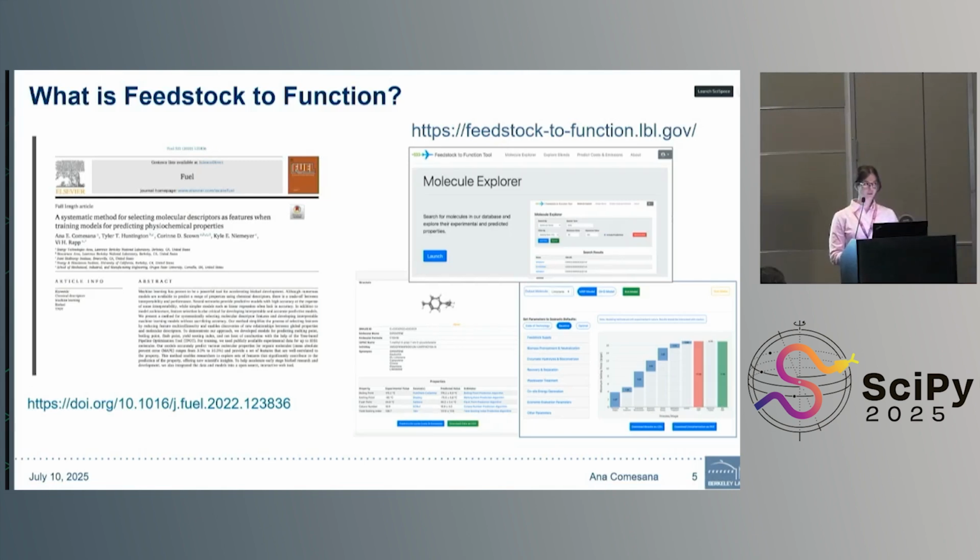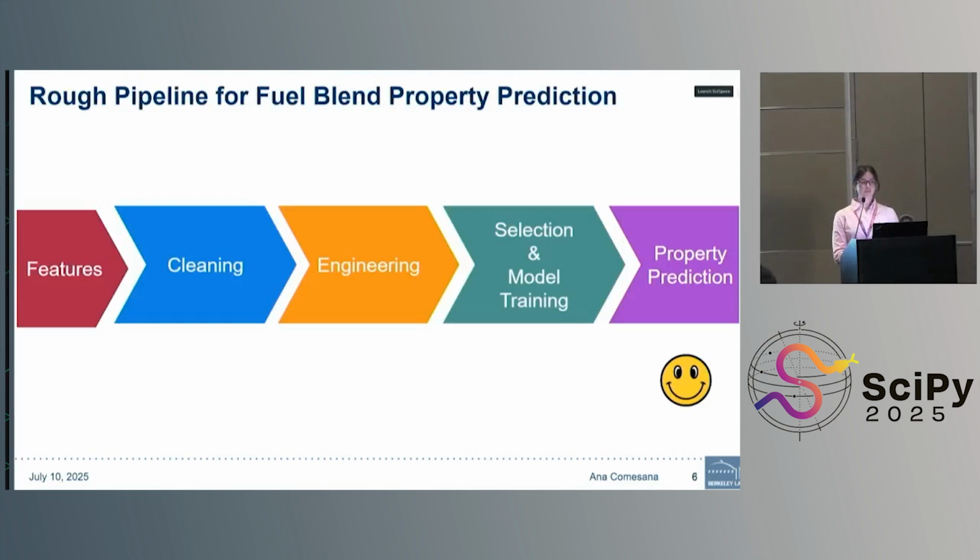But our ultimate goal was to predict properties of blends and real-world SAF candidates. And blends are messy, right? They are a blend of molecules, and so they don't really lend themselves to molecular descriptors. So we had to come up with a new approach, and that's roughly what it looks like. To train models to predict properties of fuel blends, we first needed to identify a viable set of features and a way to represent these fuels.